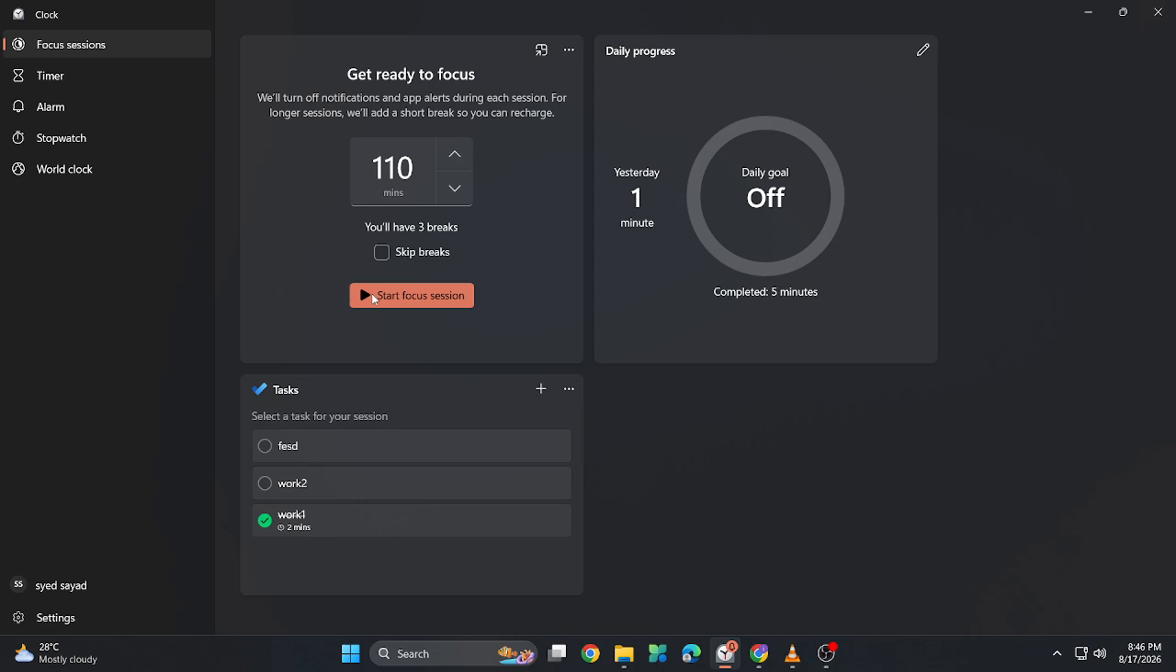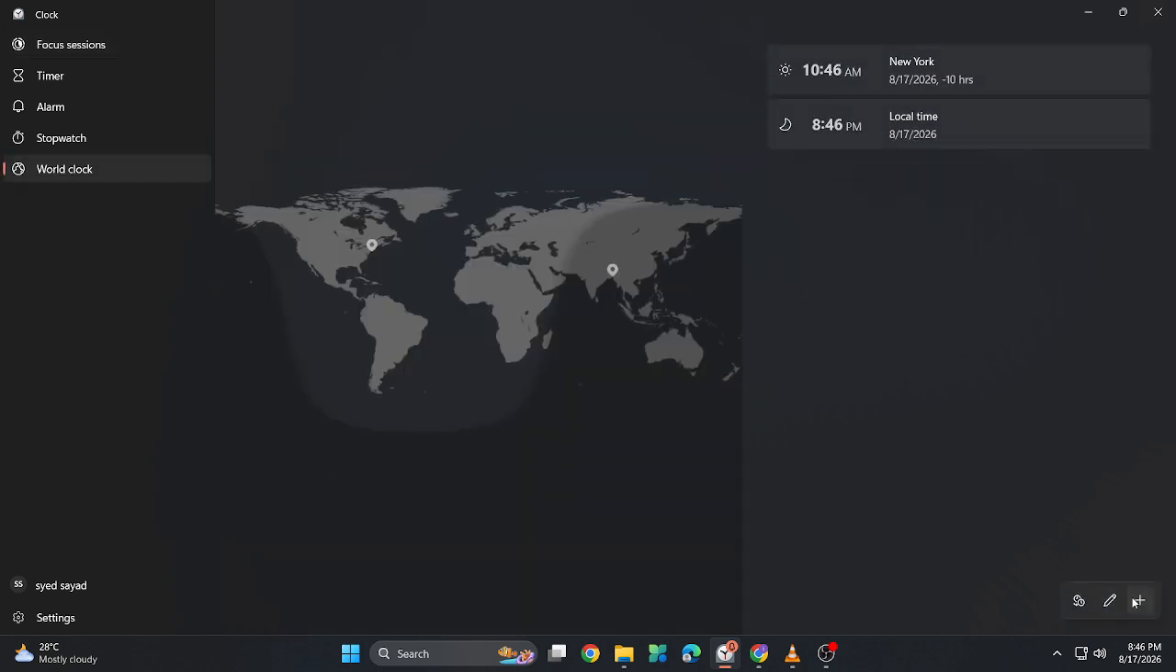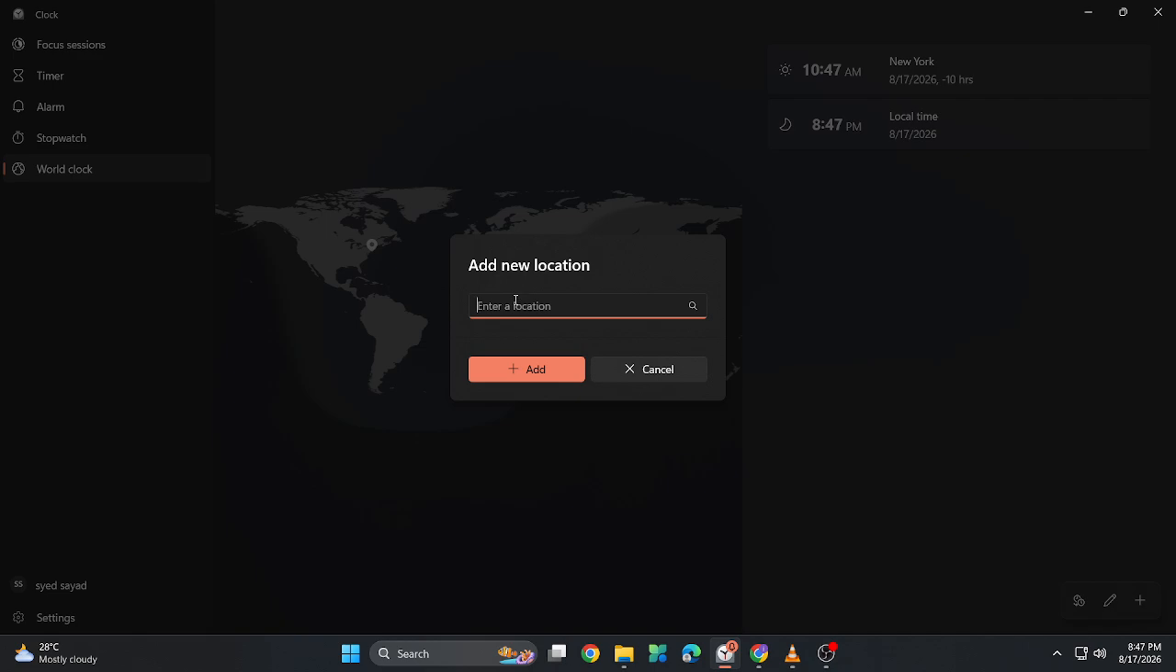If you work with people in different countries, use World Clock to keep track of different time zones. Add locations that matter to you and quickly compare their local times before scheduling calls or meetings.